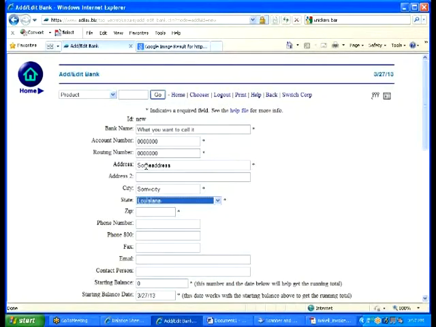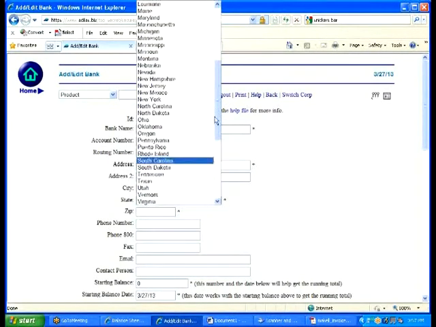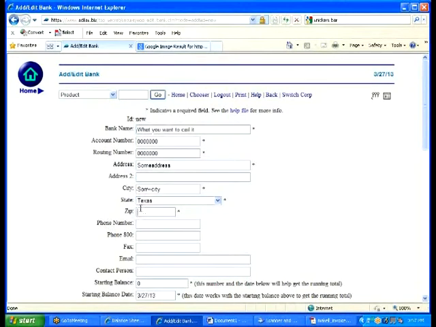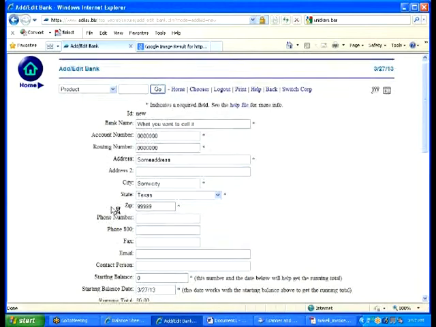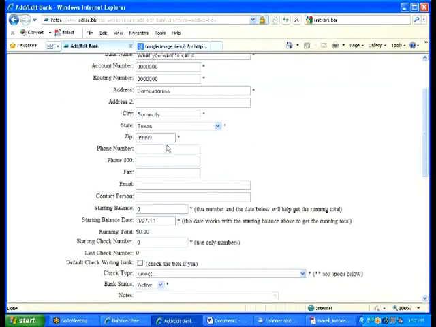Let's actually make it go into Texas just for fun. Maybe we've got a bank in Texas. And say I knew the zip code, and I don't, but we'll just fake that. So basically I'm looking for asterisks if I was going down here through really fast. If you're going through slow, you can easily kind of be like, oh, okay, yeah, interesting.